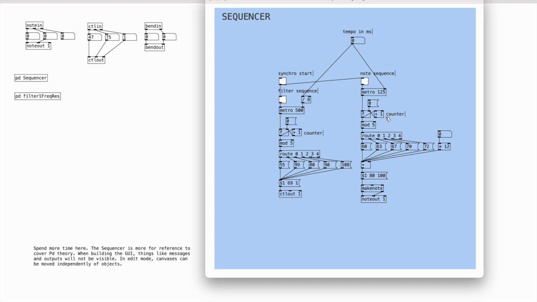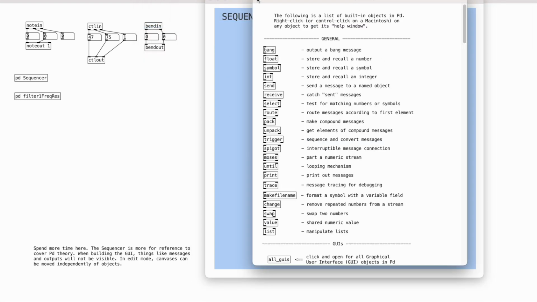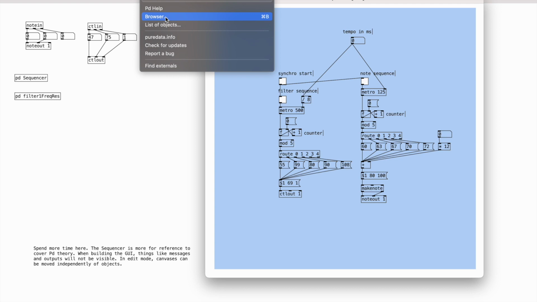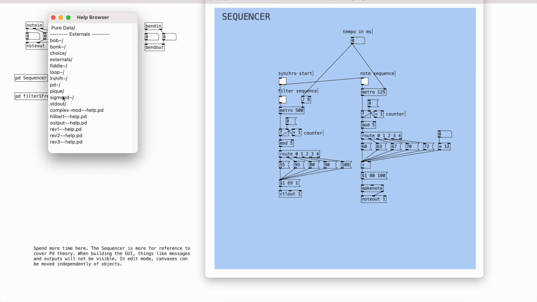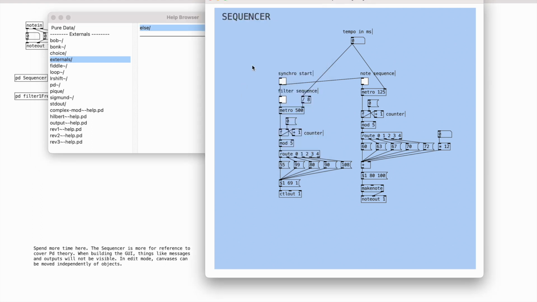Counters are a common occurrence. Why build counters like this when it's kind of redundant, when what you can do is this? Or not. Let's see. There is a counter, and I just need to find it. Externals, else. Count, not counter. Okay.